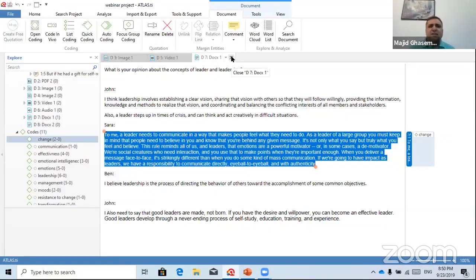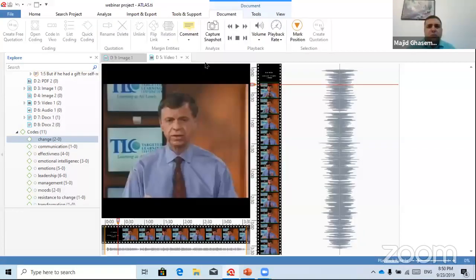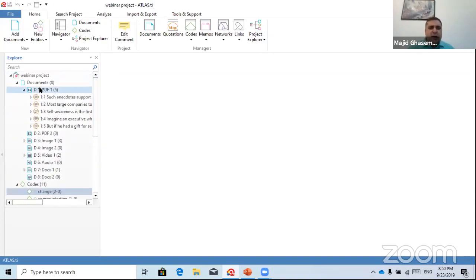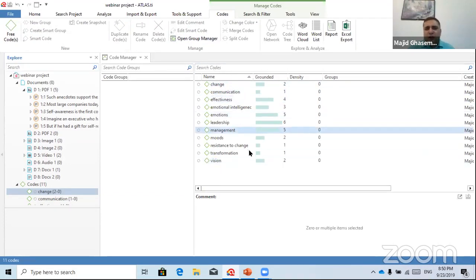Now that we have created some documents, quotations, codes, and everything, let's go to the next step, which is creating themes. So I just close all of these. To create a theme, I just need to click on this code button, and you will see all of the codes that I have created here are listed.